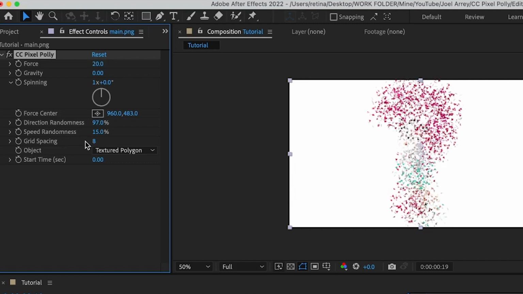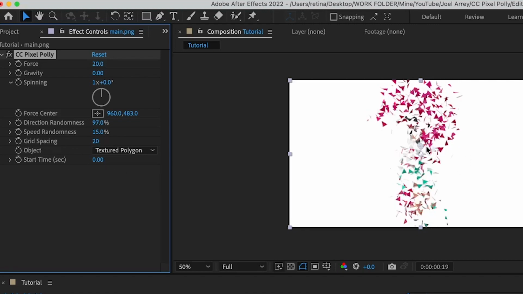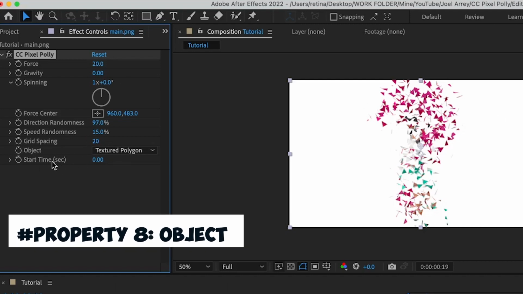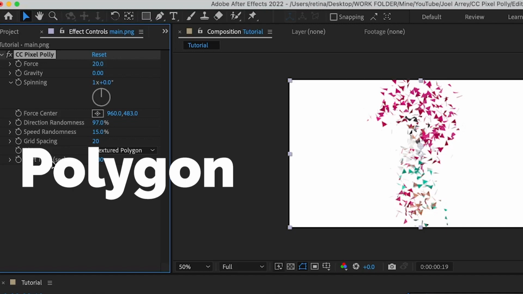The more you reduce or increase this grid spacing, the more the particles either reduce or increase. So when you reduce the grid spacing, it reduces the size of the particles, and when you increase spacing, it increases the size of each particle. You can play around with this value. Next, you have the object. Now this object determines the particle's shape, either polygon or square.